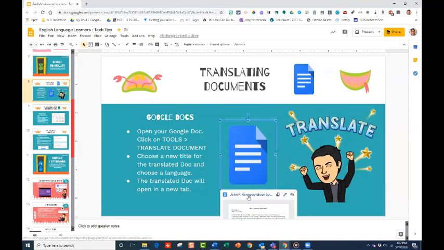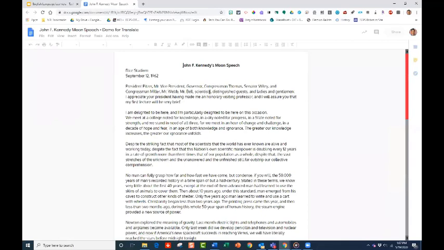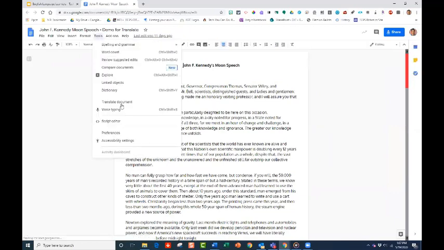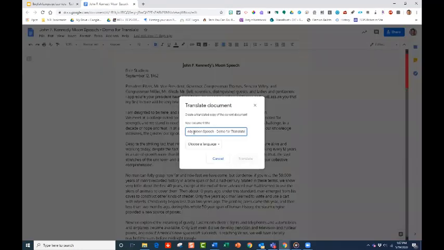So I have the John F. Kennedy Moon speech as a Google Doc. And if I want to translate this to a different language, it's easy to do. I go right here to Tools, and I click on Tools, and then I go to Translate Document. Okay, and what it's going to do is create a new title for me and open up a new tab to show that it's going to be a different document.